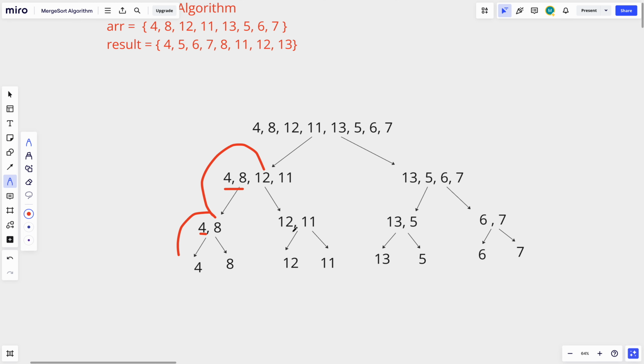12 comma 11. Again we will divide it. If you take this as a subarray, 12 comma 11, again we can split it into two subarrays, 12 and 11, right? So you can come from here to here. We divided it into two subarrays. Once you come to this left array, the array's length is less than or equal to 1. I mean it has only one element, so we do not have another element to split. You can stop here and go back.